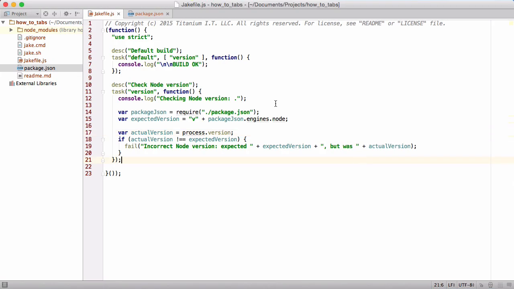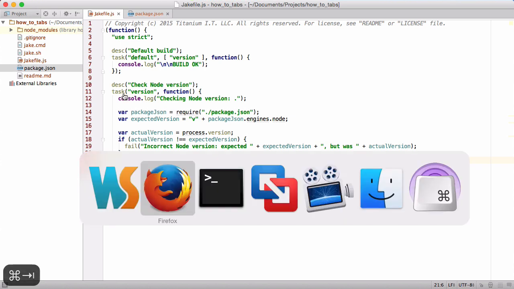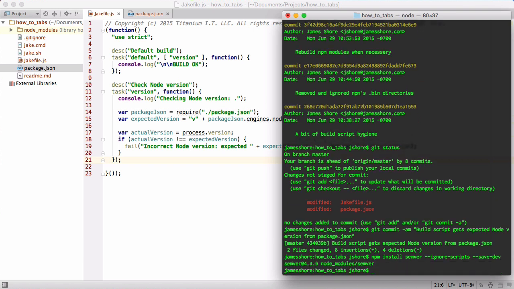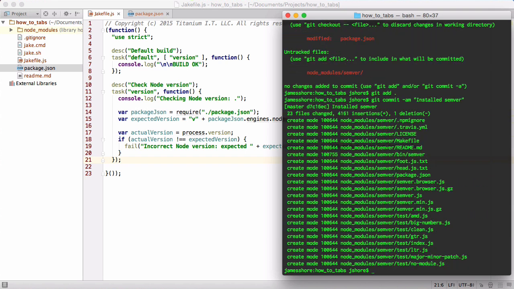To do that, we need to install that module. It's just like Jake. We're going to say npm install semver. We're going to say ignore scripts because we're going to check this into our Git repository, and we're going to save it as a development dependency. So there we go. We've installed semver. We'll go ahead and check that in. There we go.